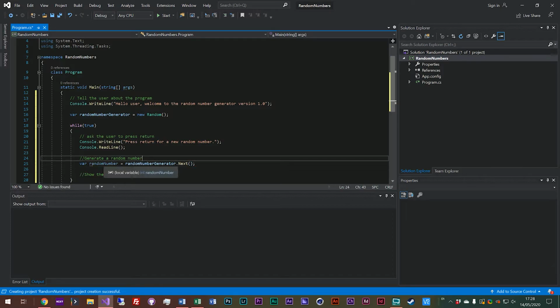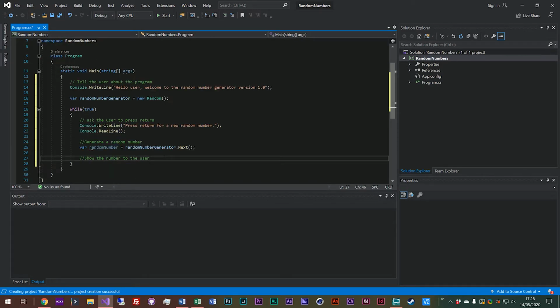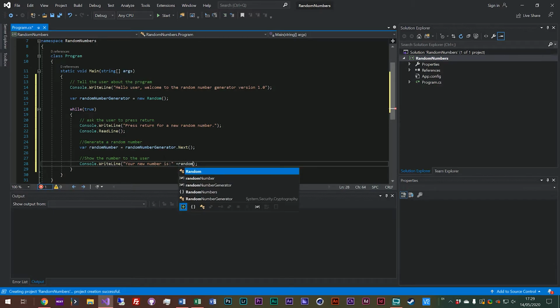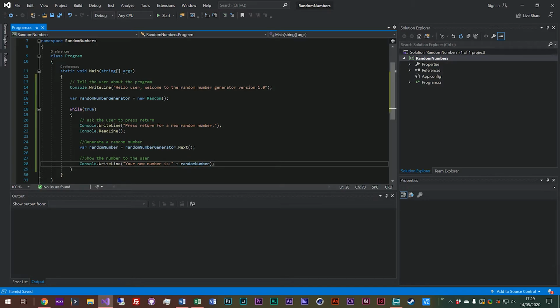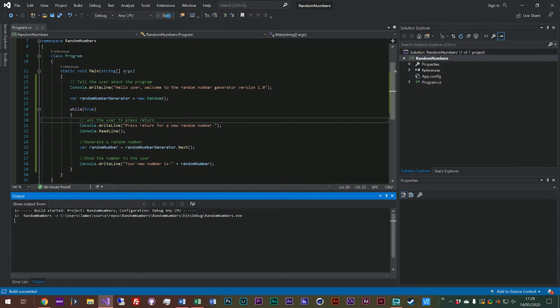So now we've assigned our random number to our random number variable here. And now we just need to let the user know that we have a random number for them. So we'll say console.writeLine, and then we will just tell them your new number is, and then we'll just add the number on the end here. So plus random number. And it'll tell the user the number. And then the loop will start again. I'm not going to put an exit command on this one because I don't think we need it. I'll just run that and see how we get on.